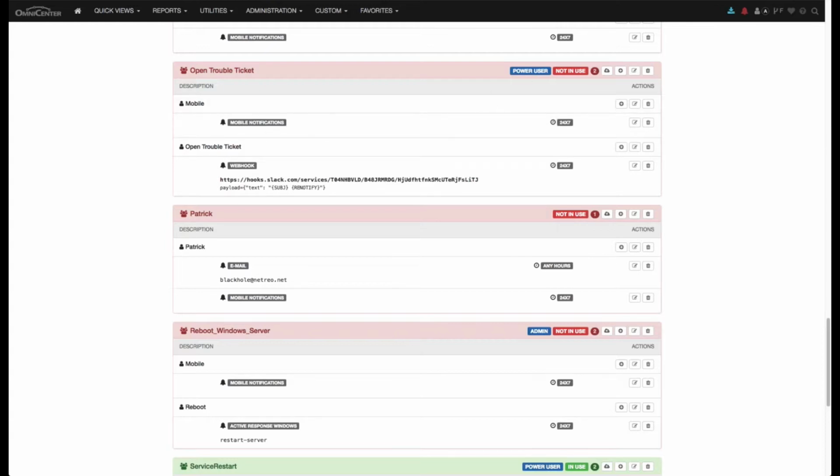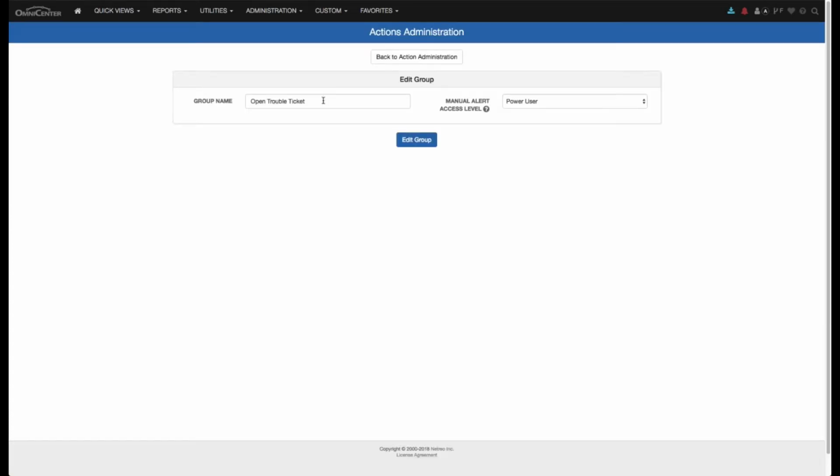And you'll notice that within the action groups, some of them will have a little blue box here, and the blue box is for what level is allowed to manually execute this group. So when I edit a group, I can set a manual alert level, and any user of that level or higher will be able to manually execute that group. So if you want to give your help desk folks access to the device to open trouble tickets or restart services, but not reboot servers, you can do that. And then your administrators, you can give them a button to reboot the server if you want to.